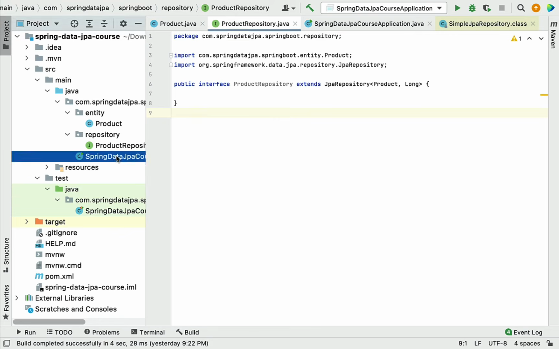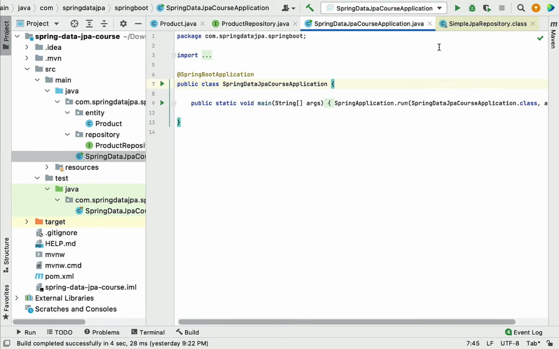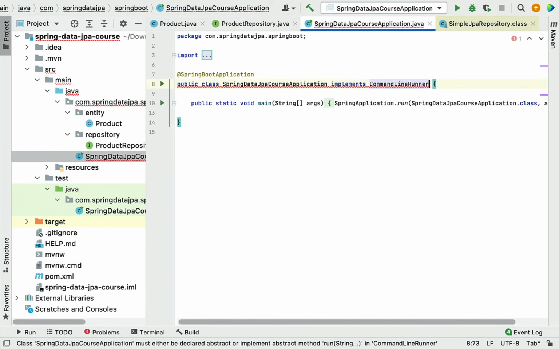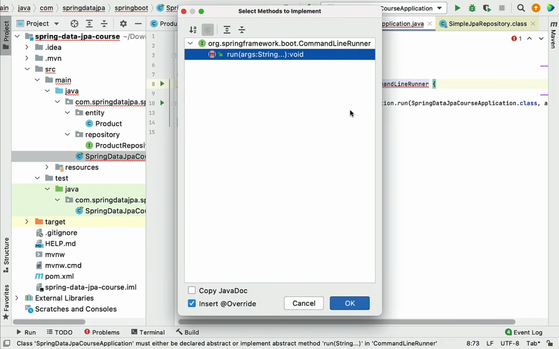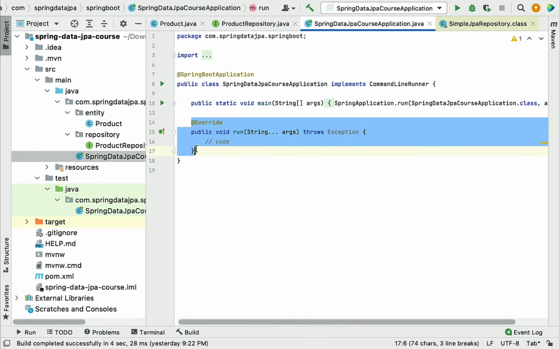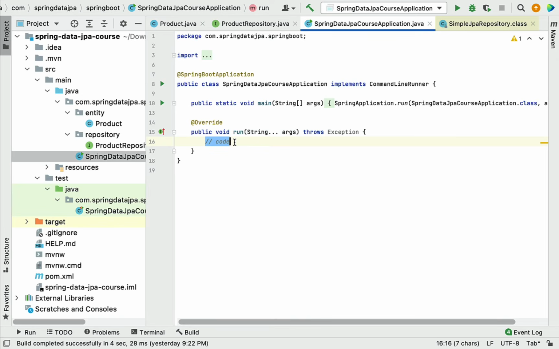For example, this is the main entry point class of our Spring Boot application. You can simply implement the CommandLineRunner interface. It provides a run method, right? Just go ahead and implement it, and you can write the code here. If you run this Spring Boot main entry point class, then this code will be executed. This is the first approach we can use to execute a piece of code standalone. Second approach, we can use a JUnit test to test a piece of code. So we are going to write a JUnit test to execute a piece of code.